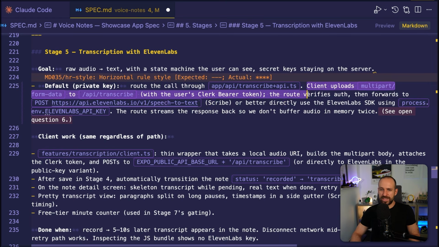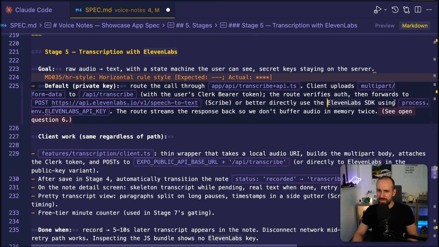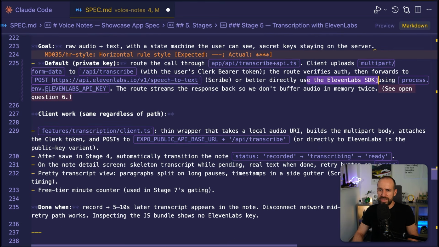I honestly don't really care too much about the implementation here. Client uploads using Clerk bearer token. That's actually pretty smart. Then we have also authentication in our API route using Clerk. Pretty cool combination. I'm excited to see how that plays out. The route verifies auth, forwards to, yeah, okay, we probably don't need to make a post request. I think we can just use the ElevenLabs SDK instead.